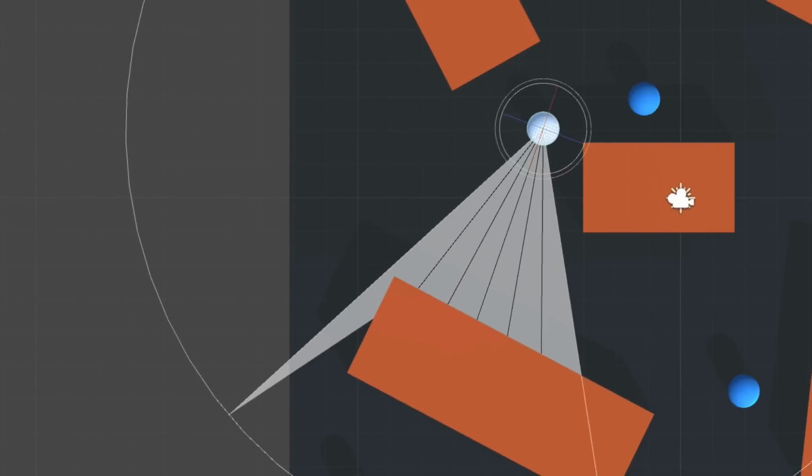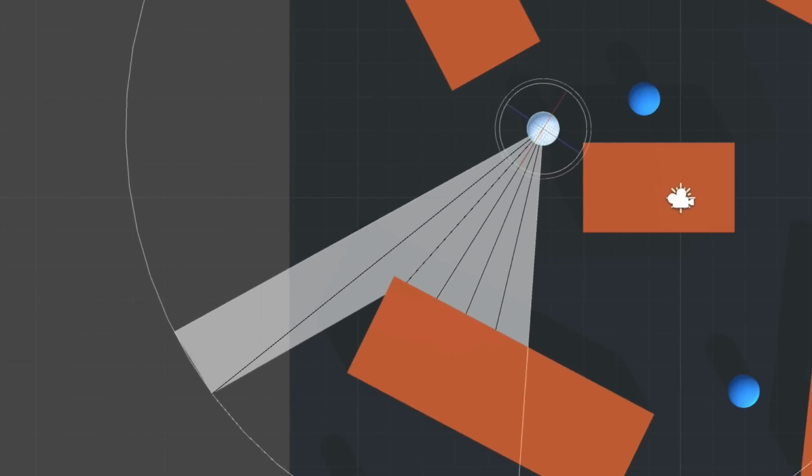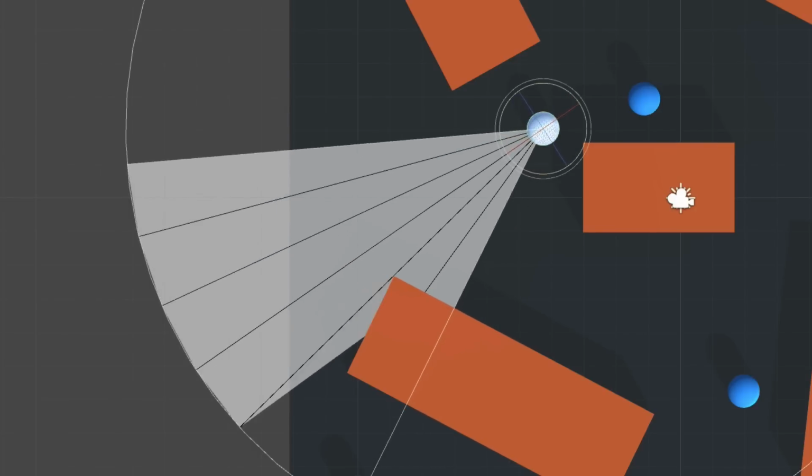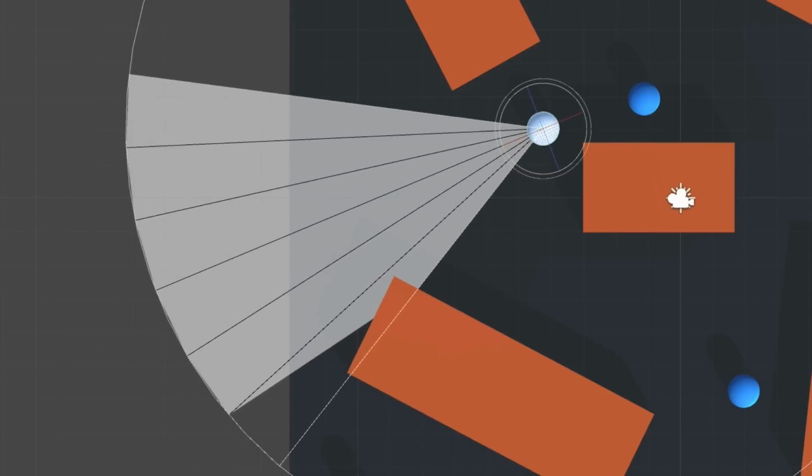So here's a sort of close-up of the edge jitter problem. And as you can see, what we really need is to always have a vertex at, or at least very close to, the edge of the obstacle.